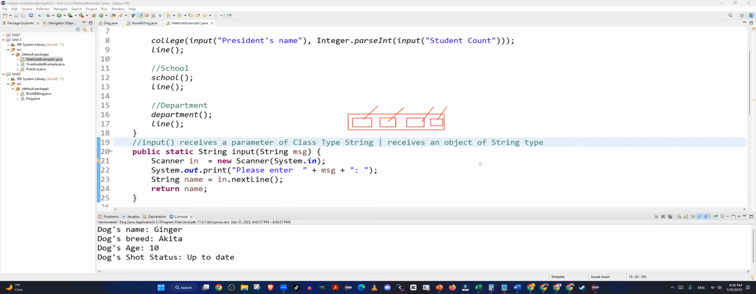But here, I cannot just say, give me the dog one. I have to say, give me dog one dot get age. Give me dog one dot get name. Give me dog one dot get status. So that's the main difference between passing parameters of primitive type versus reference types.